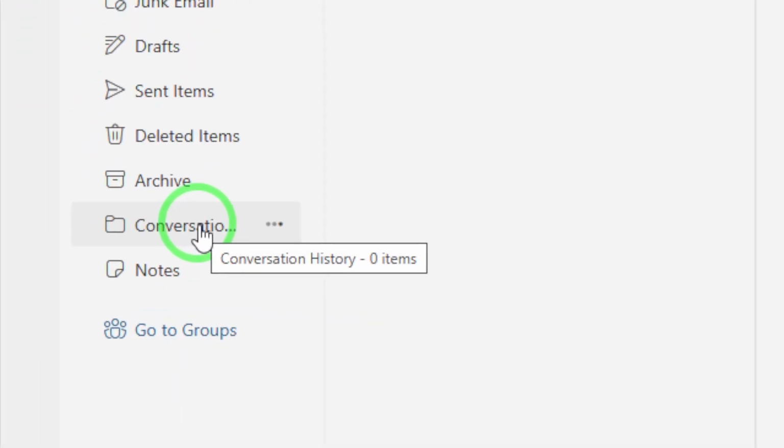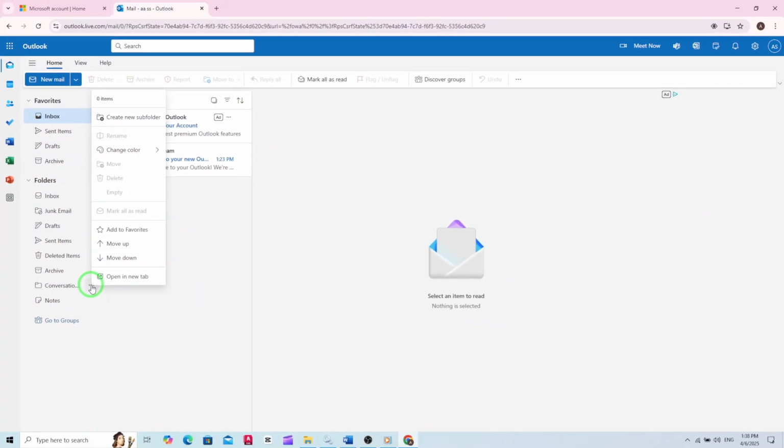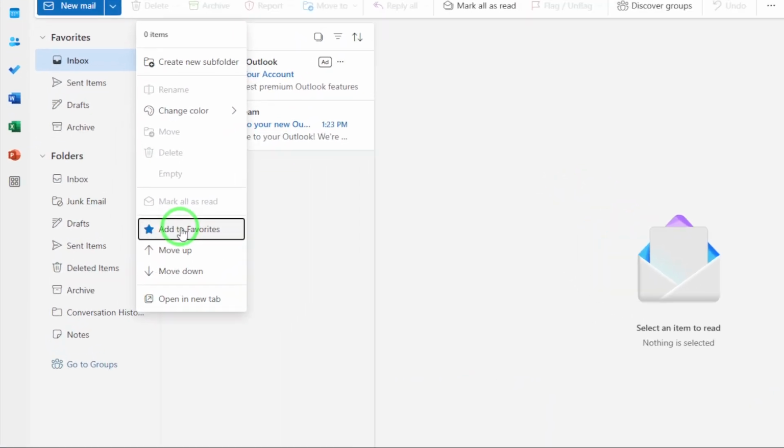Now, here's the key step. Next to Conversation History, you'll find three dots. This is the folder's action menu. Click on these dots to reveal a drop-down menu of options specific to that folder. From this drop-down menu, select Add to Favorites.